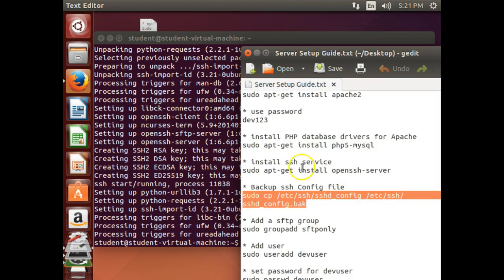Okay, so the next thing, I debated if I wanted to do this, and I decided to do it. We're going to back up the SSH configuration, because there is a probability you're going to mistype something and somehow really mess this thing up. So what we're going to do is copy the SSH config file to basically SSH config back, so that way you can always restore it if you need to.